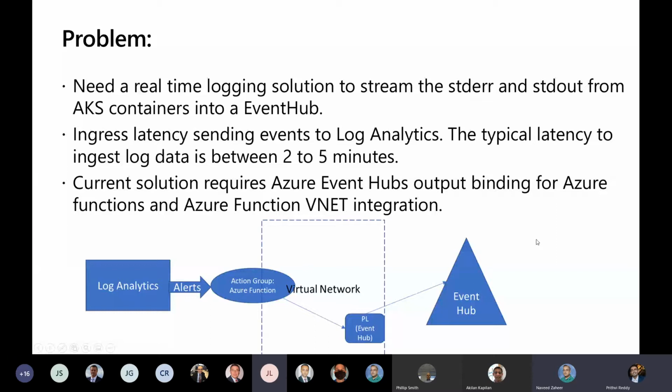Yes, sir. Okay. So let's start with the problem statement, and this is at least from the clients that I've been working with. There's been a trend for needing real-time logging. As you know, within Kubernetes, your containers stream data from standard error and standard out. And one of the big requirements was they wanted to be able to get those standard out messages and store them in EventHub. The customers want that logging in real time so that they can alert on it and make decisions.